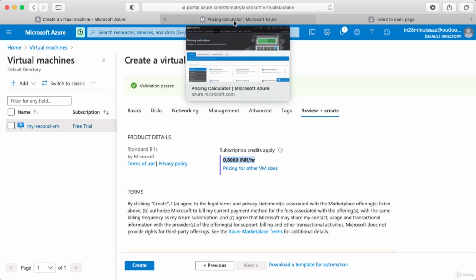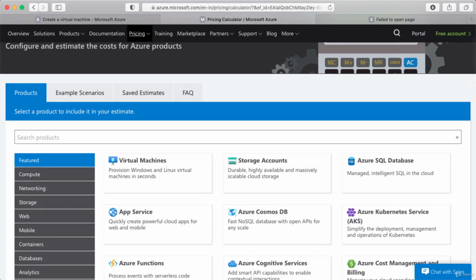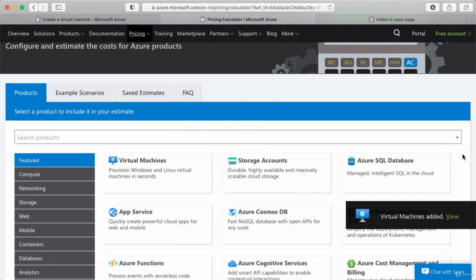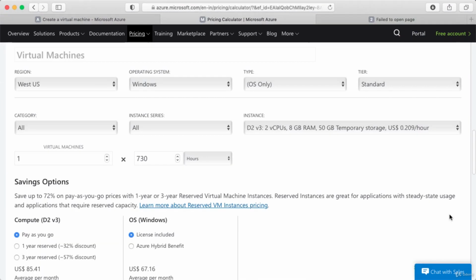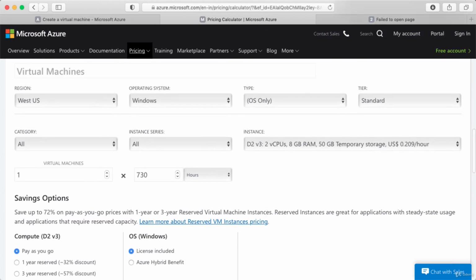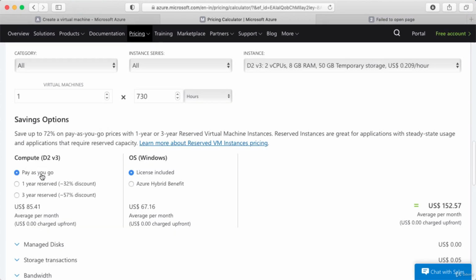If you want to see all the details around prices, the best place to go is the pricing calculator. If you do a Google search for Azure pricing calculator, you'd land on this. This is where you can configure and estimate the costs for your Azure products. So you can select virtual machines, and virtual machine is now added. I can say view, and it would take me down to the virtual machines, and you can see the cost. For the specific configuration that we have in here, which is D2 v3 Windows in West US, the compute price for pay as you go is about $85 per month.